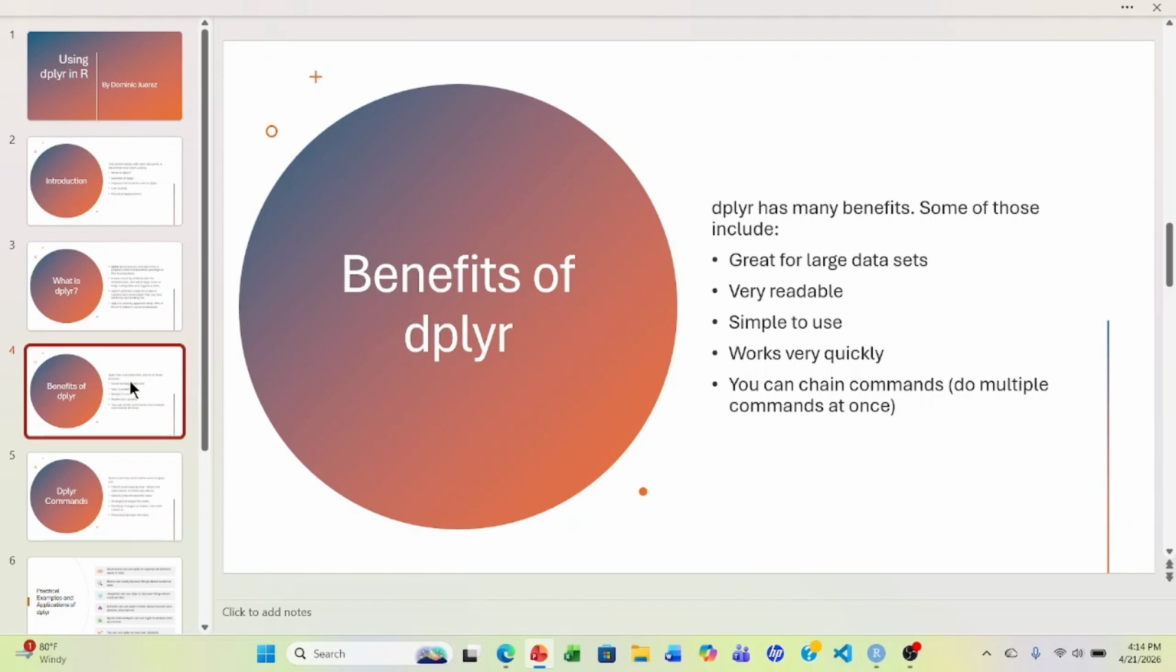understand the data. Another great benefit of dplyr is that it's very readable. This means that the commands that dplyr uses are very self-explanatory and very easy to understand. dplyr is simple to use. I started using dplyr less than 2 weeks ago, and I have a basic understanding of everything. I'm not a dplyr master by any means, but I understand the basics. dplyr works very quickly, and you can also chain commands, which I will show during the live coding section.